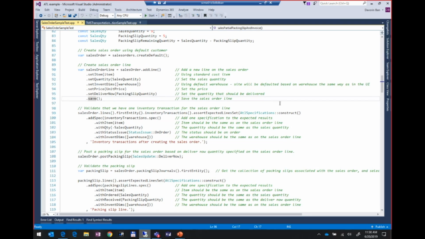Coming to the next area here, I'm doing already some validation. So I've saved a sales order. Now what I want to do is validate some transactions that are being created as a consequence of this action. So what I'm doing here, this is a sales order entity.